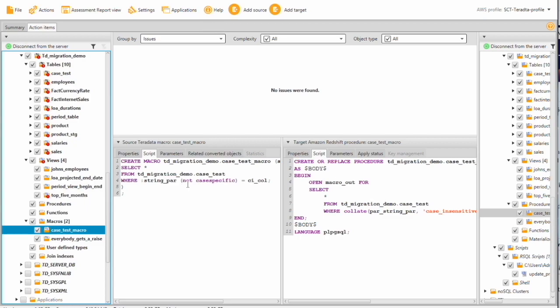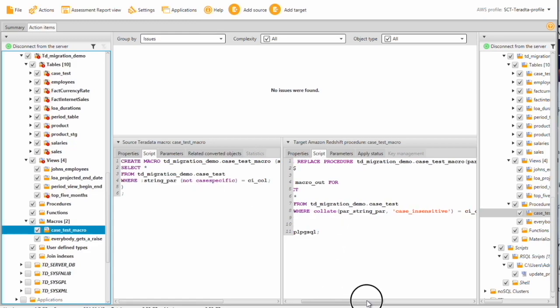It is also able to apply the case specific or case not specific logic in the where filter. So here in the where clause, you can see that the string par is compared to the CI column with a not case specific. On the Redshift side, the same thing is happening. The collate function is used where we're applying the case insensitive type, so both the columns are matched irrespective of the case. So there are some ways where AWS SCT really helps you automate your conversion process, avoids manual interventions for you, and makes your migration experience very easy.